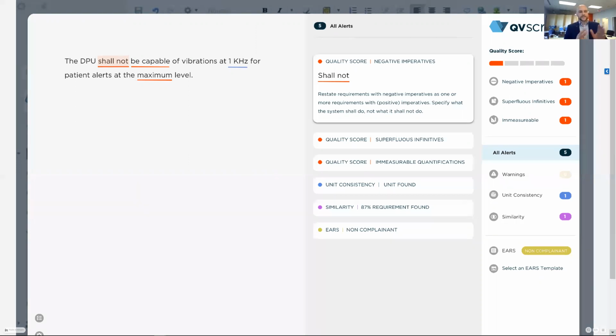So this is editable text over on the left-hand side. As they make changes to the requirement, the score is automatically updated. It just waits for a 2-second pause. And you can see all of the quality issues are listed over on the right-hand side. So there's negative imperatives, in this case, superfluous infinitives. You can click those, they get highlighted on the document itself, and then you can make changes to it.